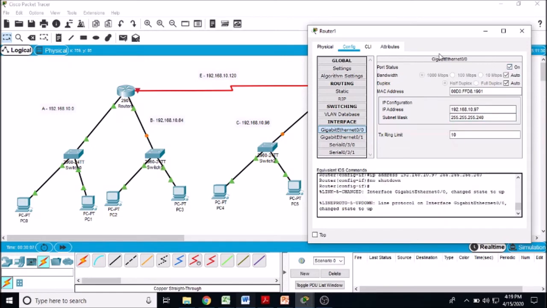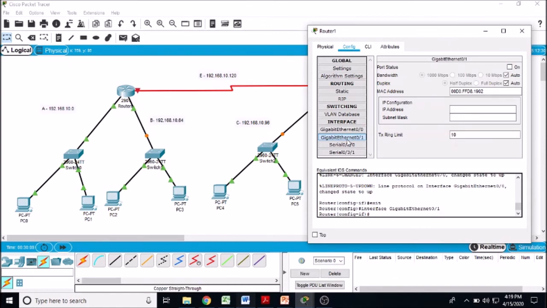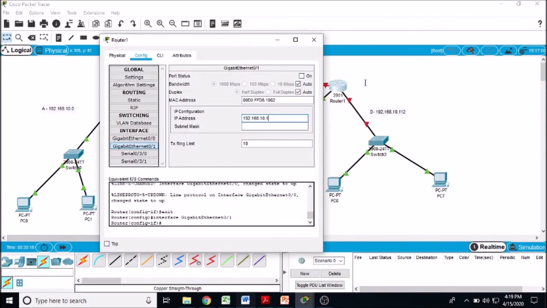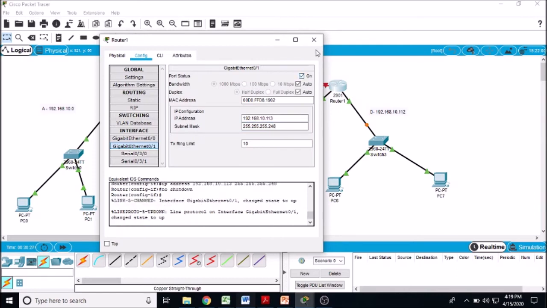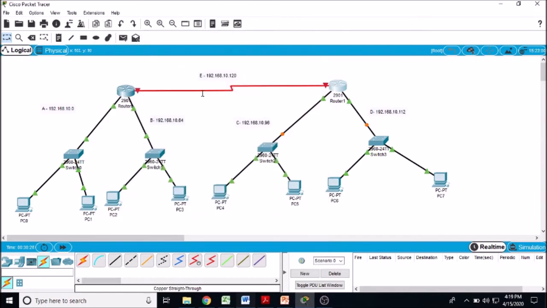Switch on. Okay, the link is up. Then gigabit Ethernet 0/1. Its IP address is 112, which is the network address, right? So here it will be 113 and the subnet mask will be 248. Switch on the port. Okay, now we have to bring this link up.